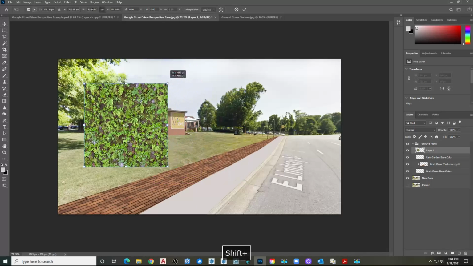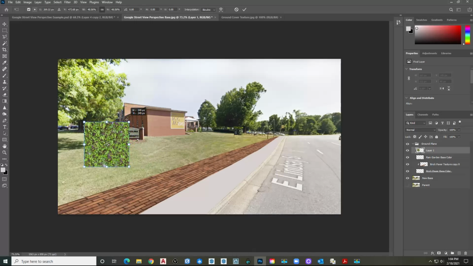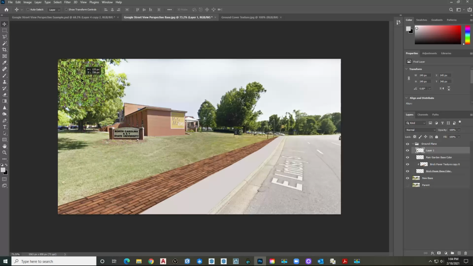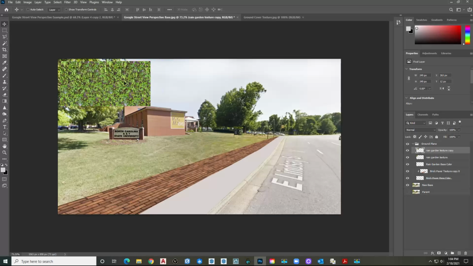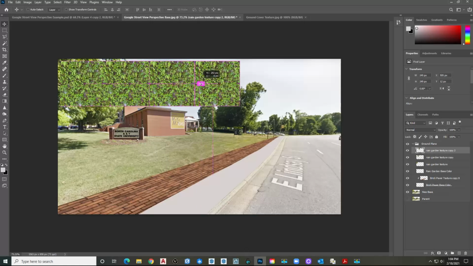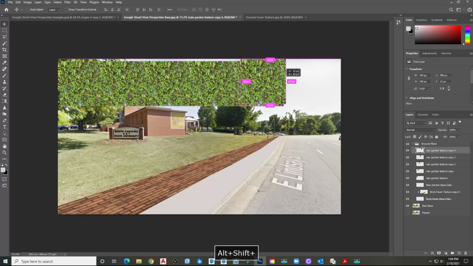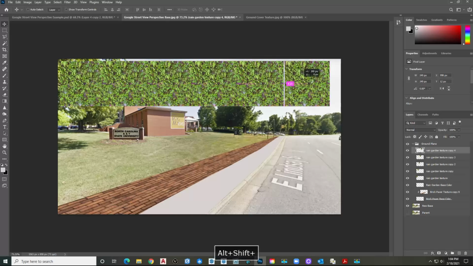Control T again, make it a little bit smaller. That looks good to me. Kind of same technique. I'm going to grab it in the corner, and I'm just going to start. I'm going to call it rain garden texture, and just kind of bring it over. Same technique. Just making sure there's no white space. Kind of holding shift to maintain constraints there. Okay, that looks pretty good.